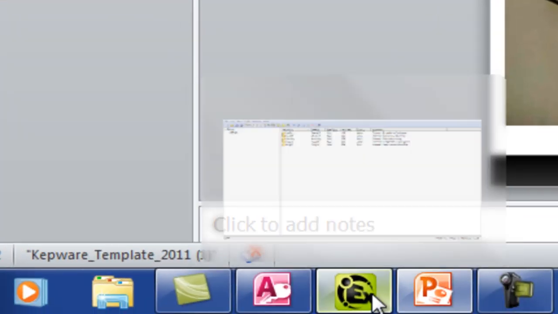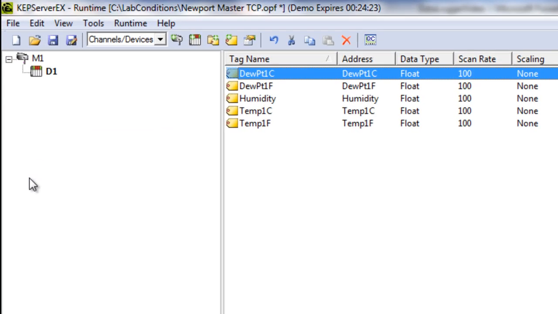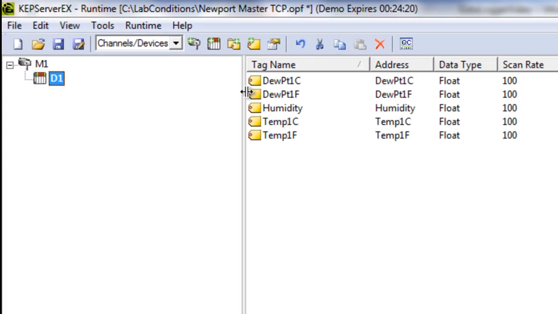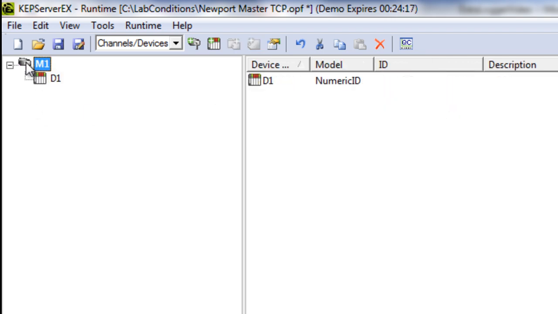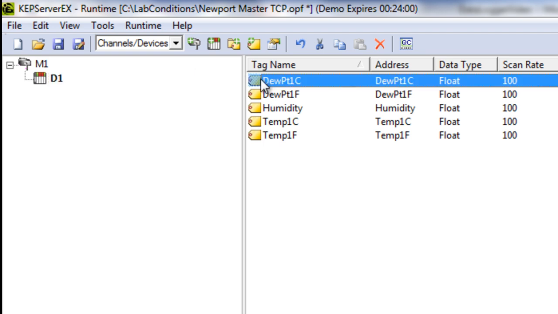Now we'll go into KEPServer and view the project file we have created to establish communications with this sensor. At the core of every KEPServer project is the creation of a channel, device, and tag. In creating a channel, we specify the communications protocol. In this case, we used our user configurable driver to talk with the device using Ethernet encapsulation via TCP/IP protocol. In creating a device, we've specified the IP address for the sensor, and in creating tags, we've specified the specific addresses within the device. This device has several addresses which correlate to dew point, humidity, and temperature.